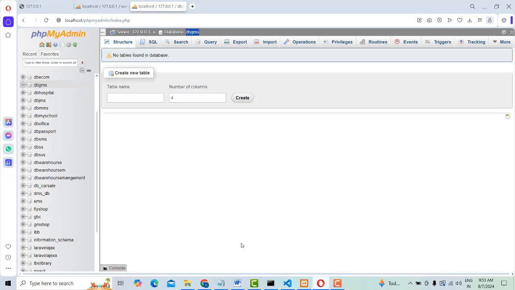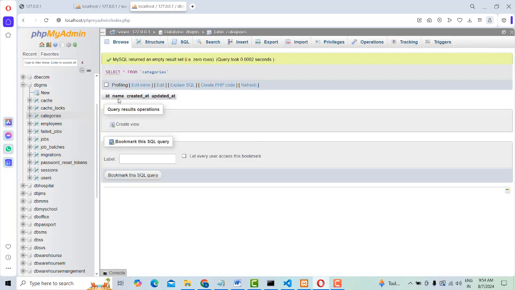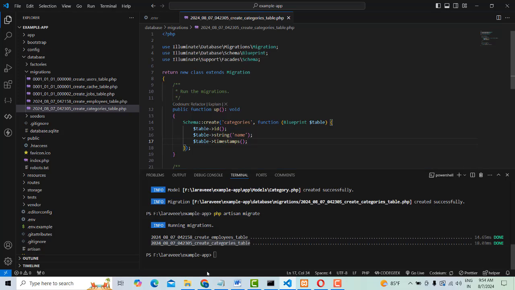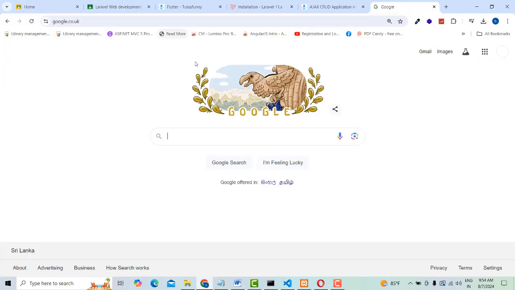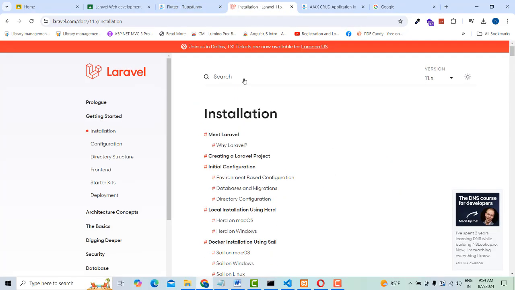If you want to check on my phpMyAdmin, click on the database. Here you will be able to see the categories table, you can check it. It is working. Right, now here I am going to do the things. We have to make the seeders first. How to work with the seeders? You have to go to the Laravel official website. Here you have to search for seeders.